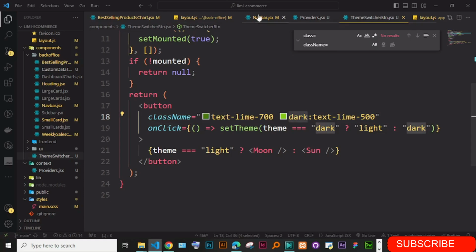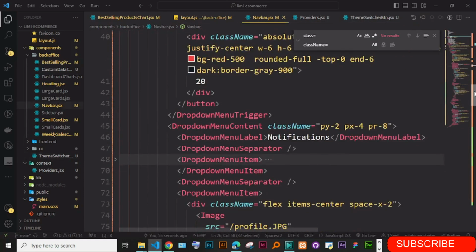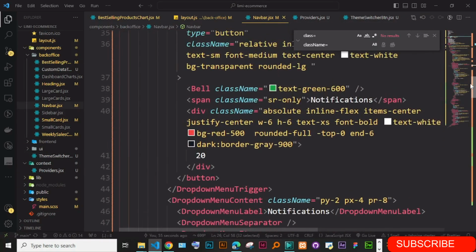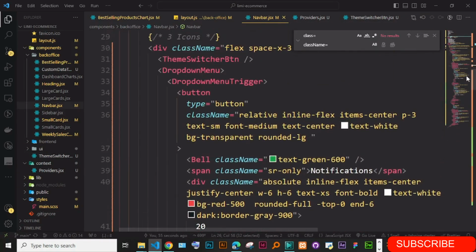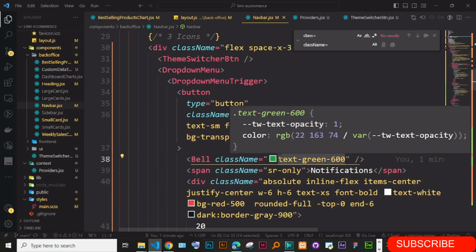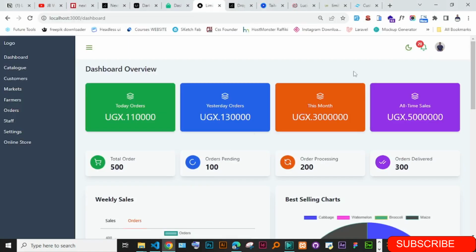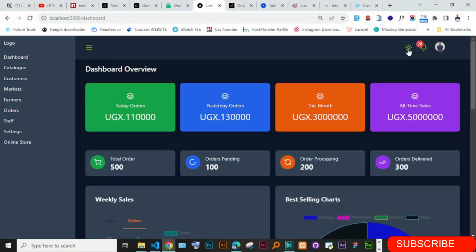Okay, so for this icon also, let's just go to this, still in the navbar, where we have the notifications. So this has text white, bg transparent. I'm just interested in this bell icon. I could just give it the same thing, text line, just like that. If we change, yep, so that one just works fine.